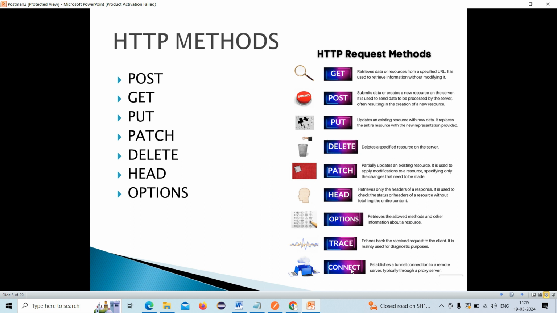Post is nothing but creating a resource. If I want to create a new data, I'll go for post. If I create data and want to see whether the data has been created, I'll go for the get method. Put means updating a resource. Patch means if I want to change a small particular part. If I want to change one complete thing, I'll go for put. If I want to change only a small piece of data, I'll go for patch. Next one is delete, and then we have head and options. We'll see one by one.